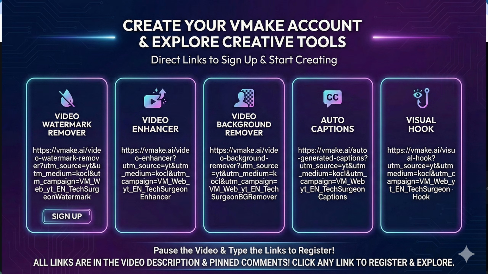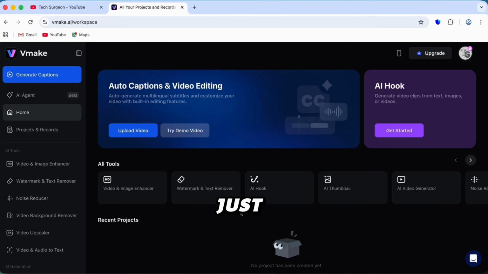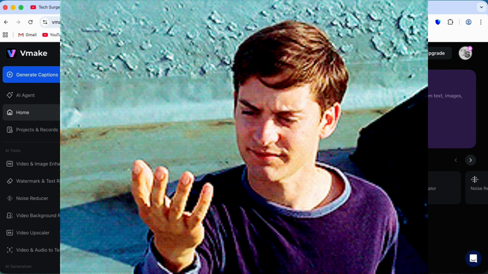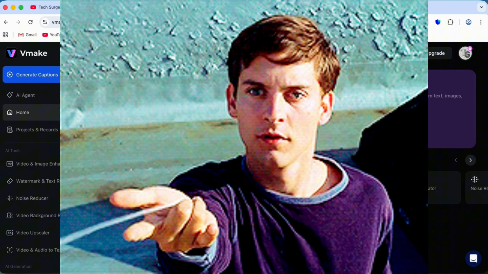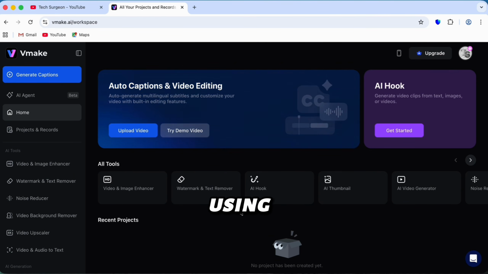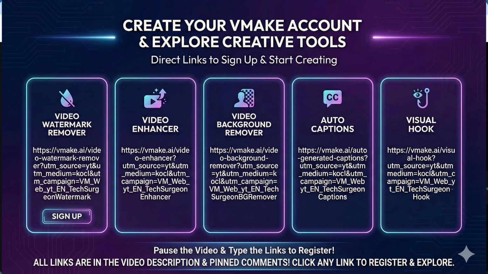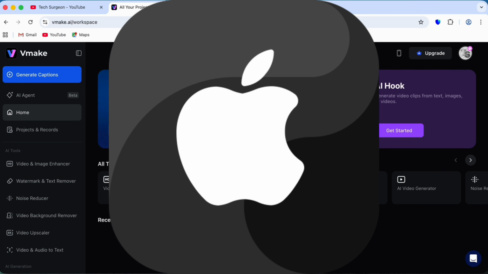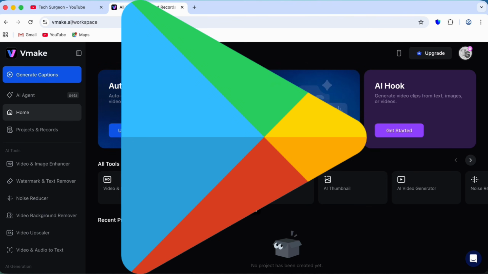So you just tap on that, you create an account with vmake, you're going to be brought to this dashboard, and then you can follow through. And just as a reminder, I'm doing this on the web version of vmake. If you don't want to use the web version, after creating an account you can decide to download the vmake application on your Android device or on your iOS devices using the Google Play Store or the Apple App Store.